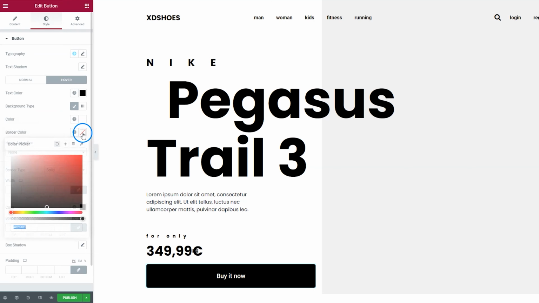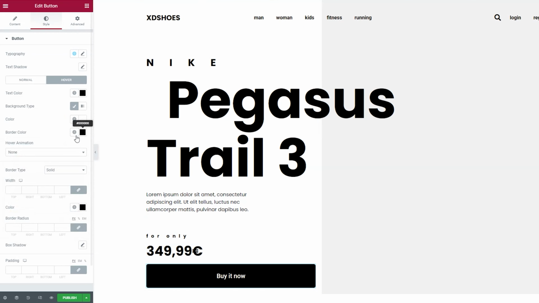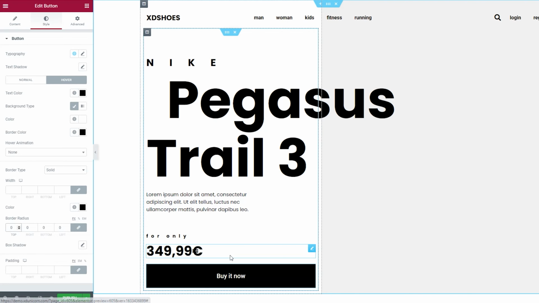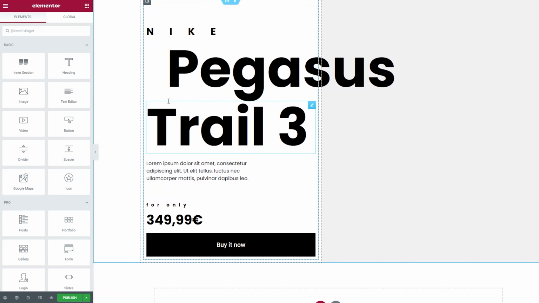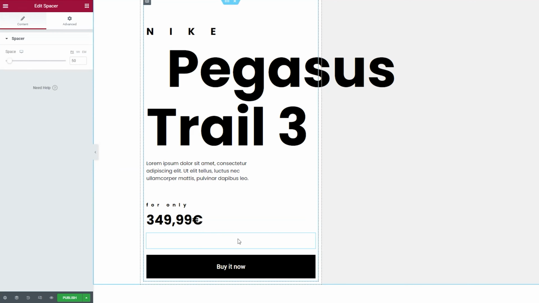Perfect. The border color will be black. Perfect. Now the mouse hover is working really cool. So I'm going to remove the border radius, and as you can see now, it looks even better. Click on the widgets, and now we are going to add some spacing again, like this.